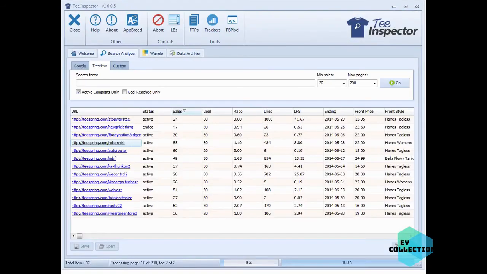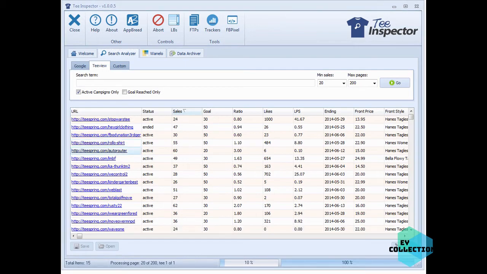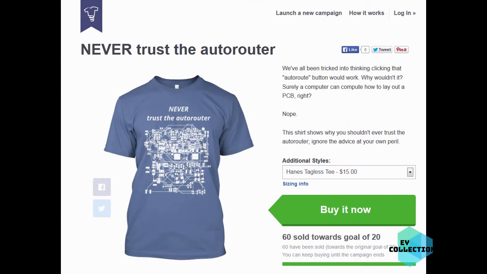Where'd my software go? There it is. Just want to keep looking here. I look for ones that get good sales. Like, what's this one? Auto router. Never trust the auto router.